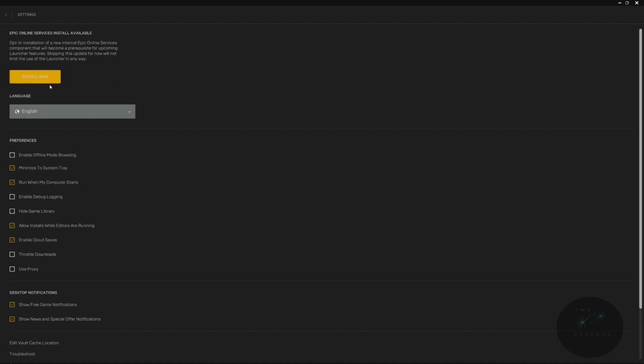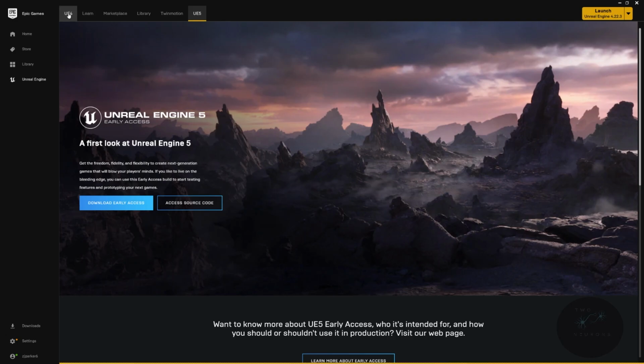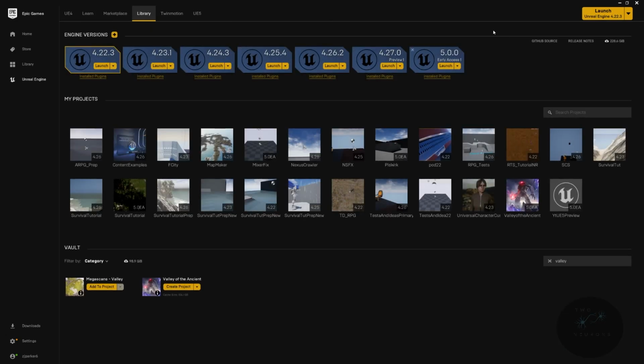There is an optional one that I haven't installed right now, but I'm not going to. If you do see that, go ahead and install it. And then go back to Route 1. Just go back to UE4, to Library, and add in the source that way.